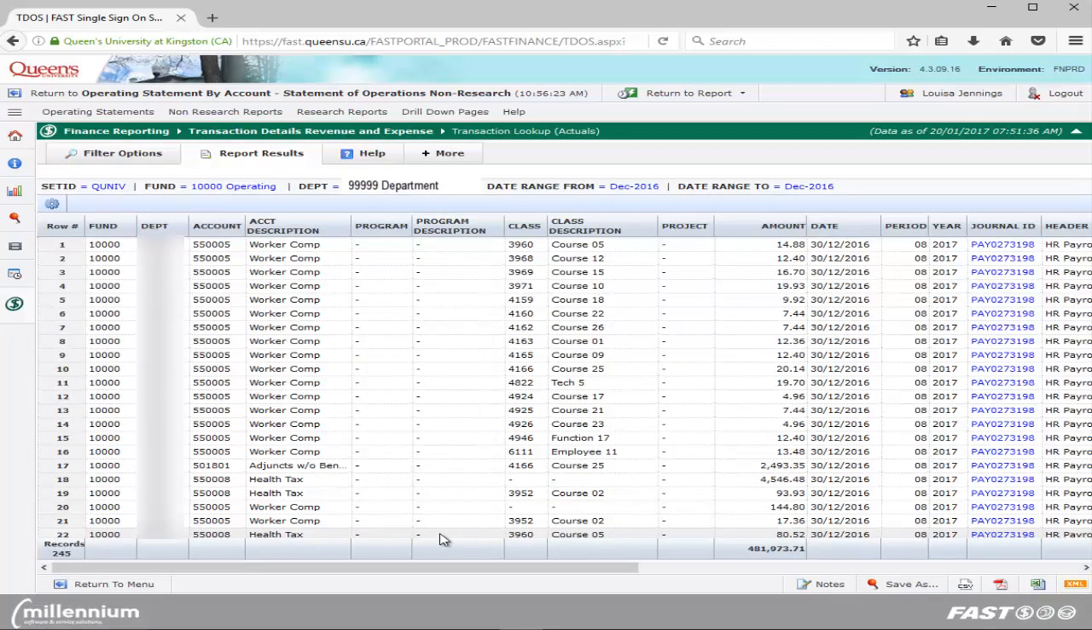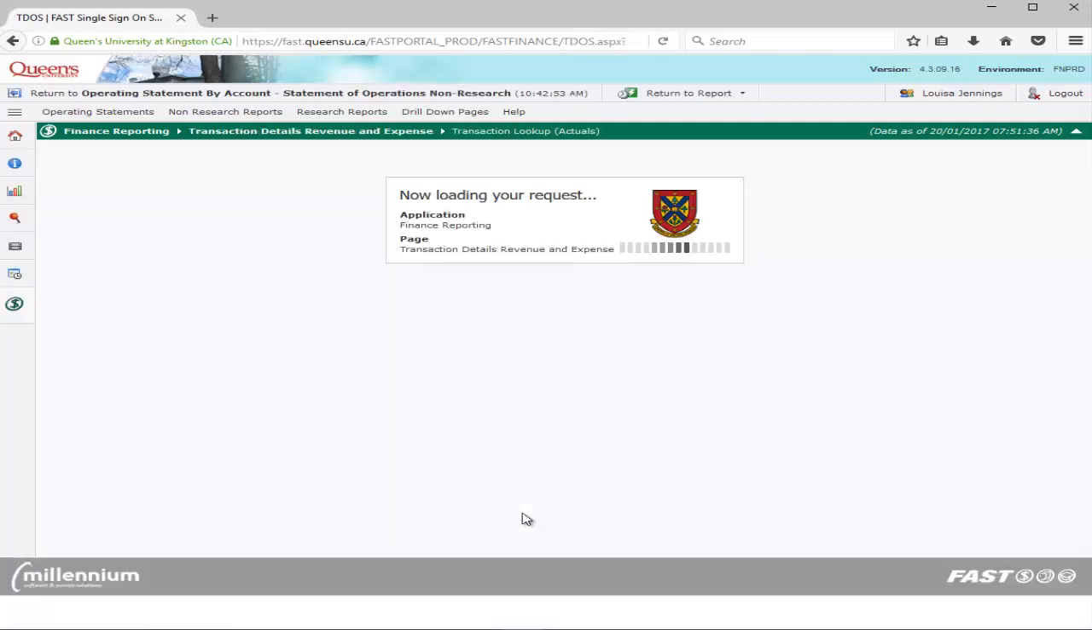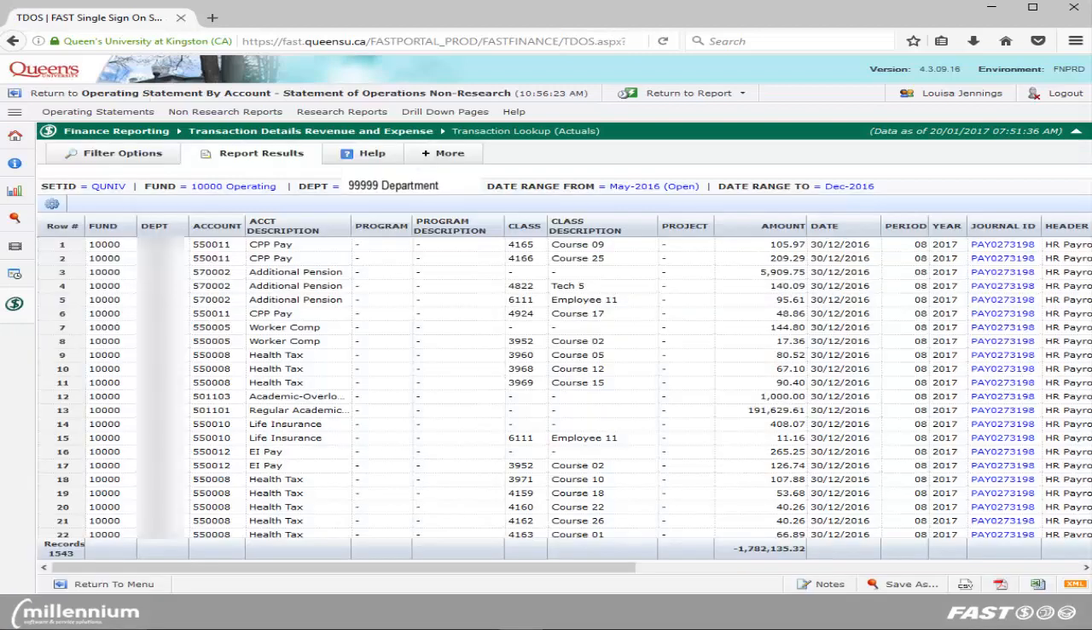You can either view the transactions in FAST or download the transaction details into Excel for reconciliation purposes. To reconcile transactions for more than 1 month, click on the hyperlinked Year-to-Date Actuals total to view all transaction details year-to-date. Again, you can either view the transactions in FAST or download the transaction details into Excel for reconciliation purposes. Once you have exported into Excel, you can filter by period to look at transactions for a specific month.